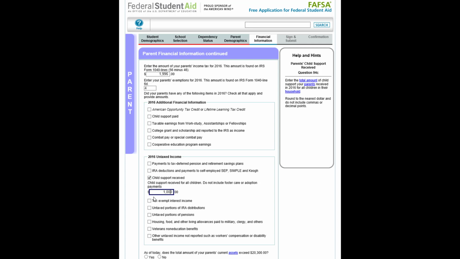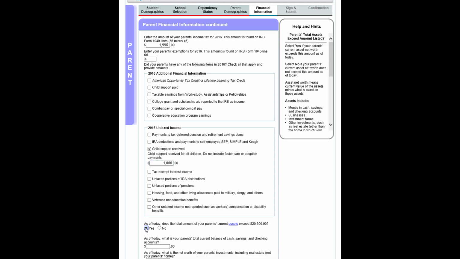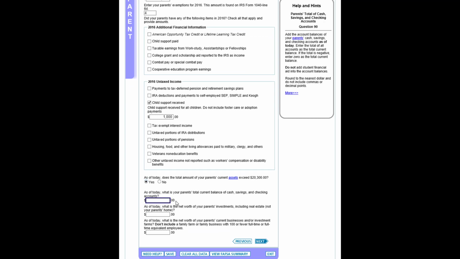You may then be asked if your parents' assets exceed a specific amount. The amount is determined by information you previously entered and will differ from student to student. Assets include banking accounts and investment real estate, such as rental properties. For more info about what qualifies as an asset, click the Assets link. If you answer yes, you'll need to provide your parents' asset information. The amounts reported should reflect values as of the day you file your FAFSA.